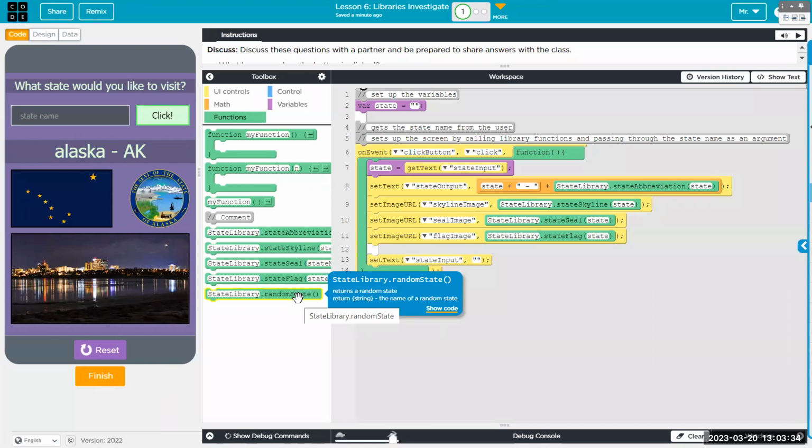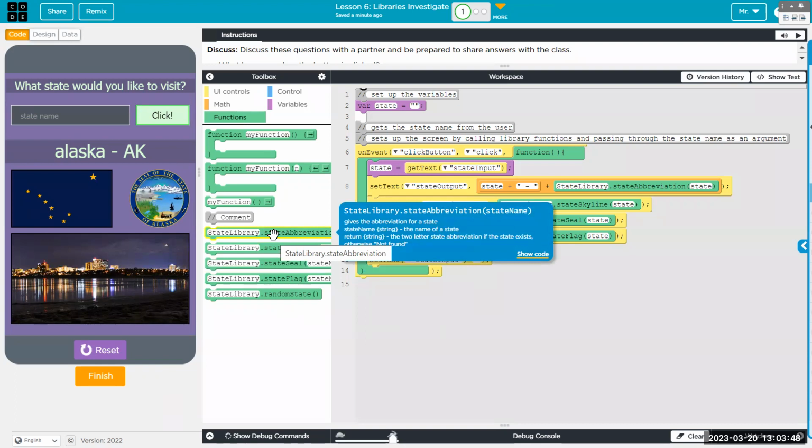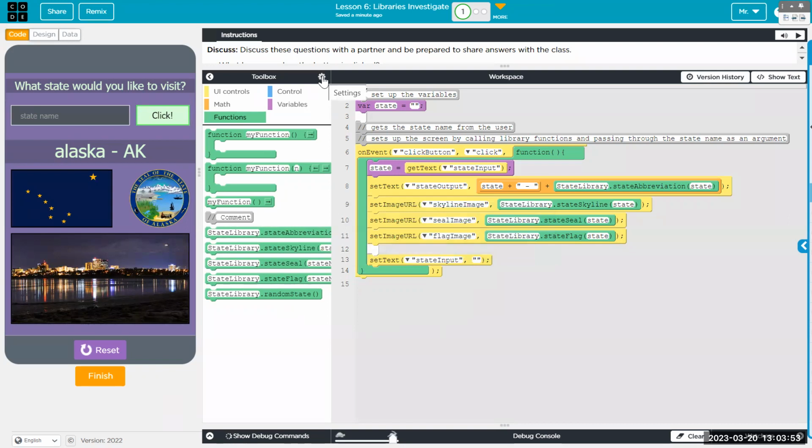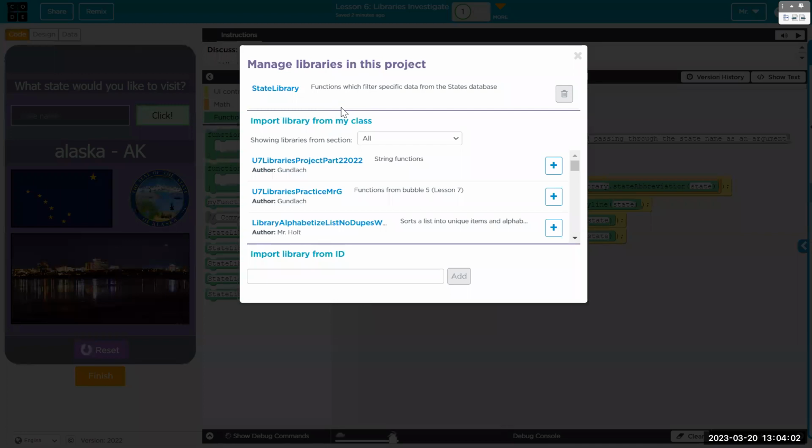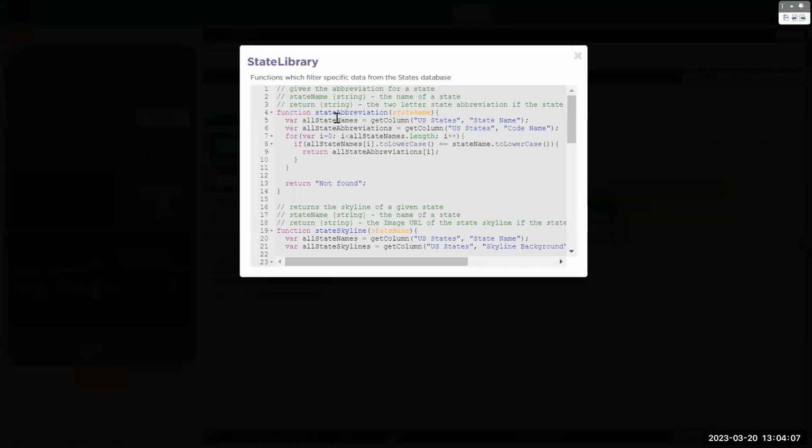Technically, everything in AppLab is a library. AppLab, all the blocks are pre-written functions for you, but that's neither here nor there. The key is that these extra functions are pre-written and they exist in the library that's already been imported for you. If you go to, please go to the settings gear above the toolbar and go to manage libraries. You will already have state library imported for your project.